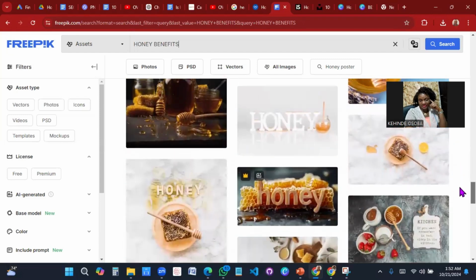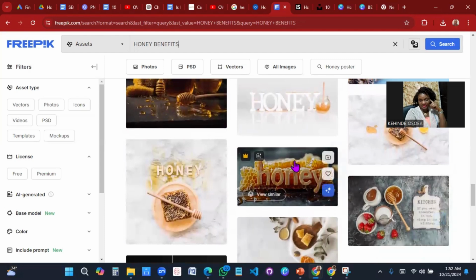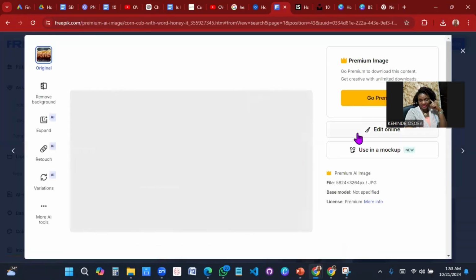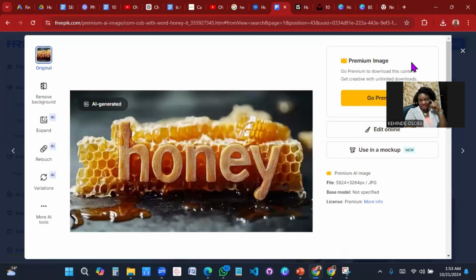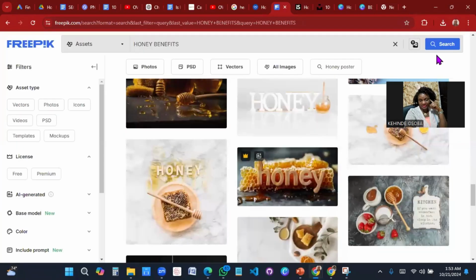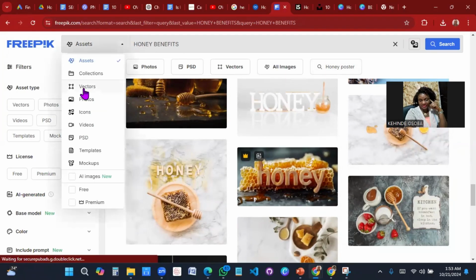Honey. Okay, let's see if we can use this. So if you see the one you want to use, click on it. Oh, this is premium. Okay, so this is not free. Let's see honey benefits photos.